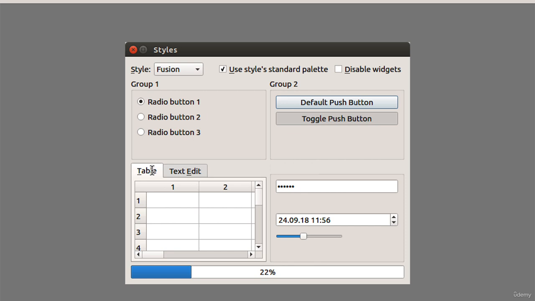Then we have tabs. So this area here is a multi-tab area. We have a table tab and we have a text edit tab. So when the user is in the table tab, they can see this table widget. So we also have table widgets to show data. And then we have text edit widgets. This is simple. I'm not showing that here, but this is just a white area here where the user can enter multi-lines of text. So a text edit widget.